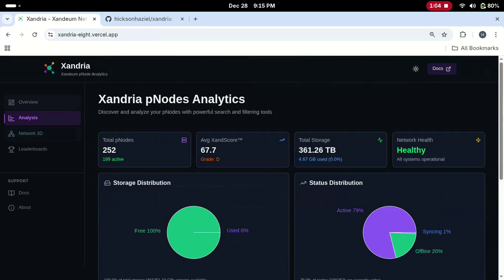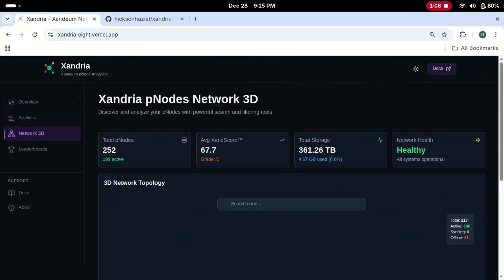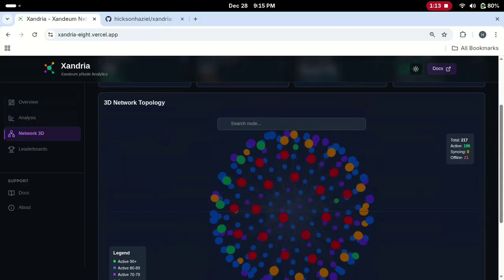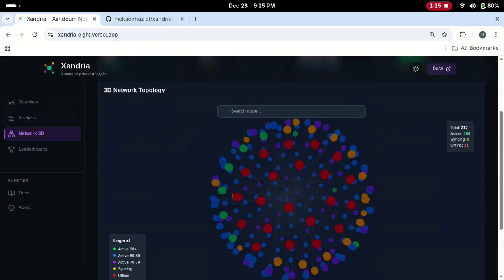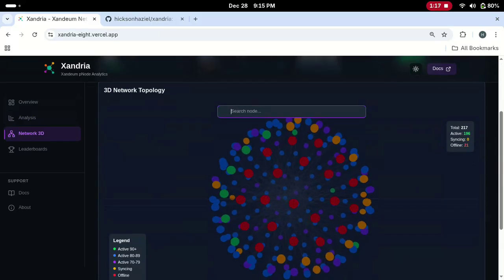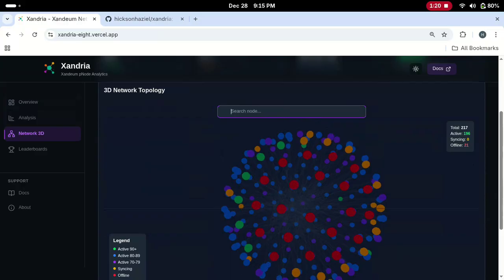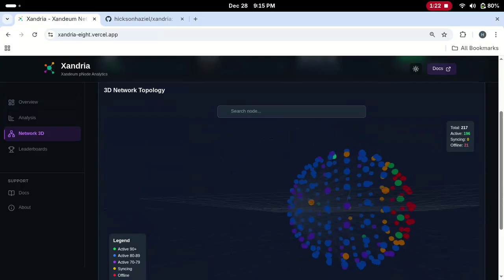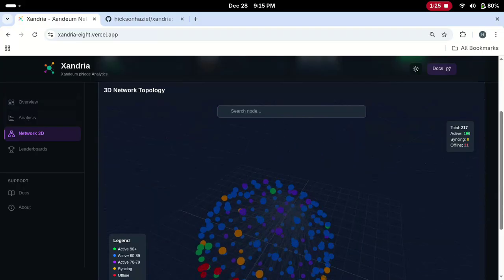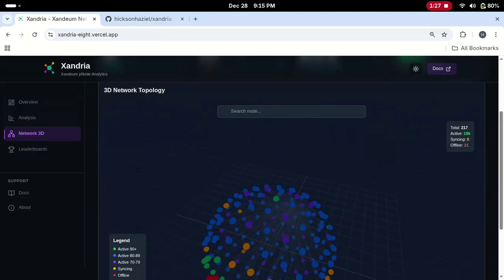And we also have the 3D topology. This is a complete gossip network in 3D, which shows a cluster of nodes, pNodes, and clicking on one will show the connections in the gossip network, and will show a card with the information of the particular pNode, and you can see the overall information of the pNode network.